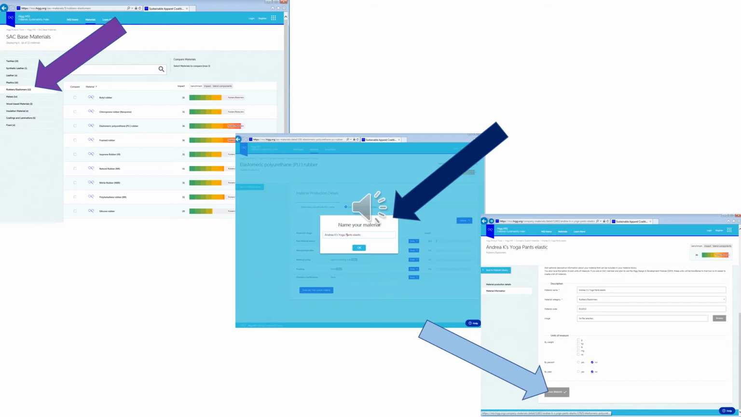So now I'm going to go to the elastic. I'm going to rubber materials because I went on Google and searched what is elastic made out of. And that's what you should do for each of yours. Actually, honestly, P.S. I knew, but that's how you can do it. And in my case, I'm clicking on the rubberized synthetic knitted material. Click on that, and then you're going to once again name your materials. And I'm calling this Andrea Kay's Yoga Pants Elastic. And I'm going to scroll down and save my material.